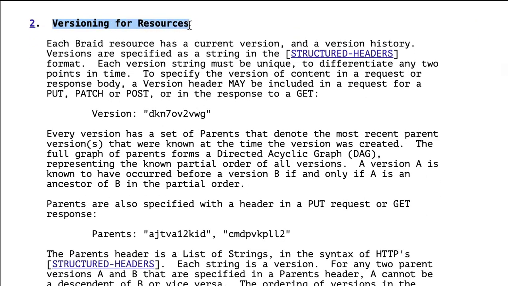Chapter 2, Versioning for Resources. Each Braid resource has a current version and a version history. Versions are specified as a string in the structured headers format. Each version string must be unique to differentiate any two points in time. To specify the version of content in a request or a response body, a version header may be included in a request for a PUT, PATCH, or POST, or in the response to a GET. For example, Version: "DKN7OV2VWG".